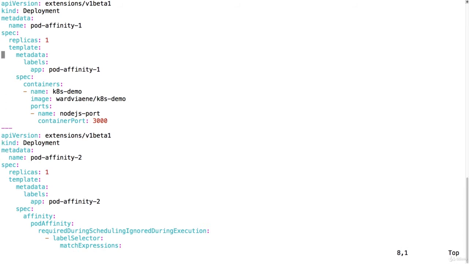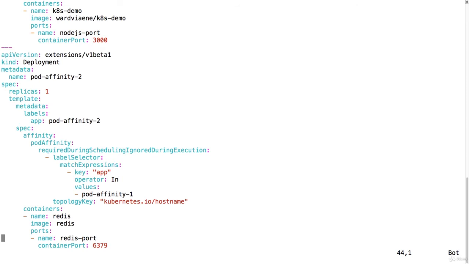It's going to deploy two deployments. First deployment is podaffinity 1. Second one is podaffinity 2. This first deployment is just a container, no podaffinity defined. It's the second one that has a podaffinity defined.